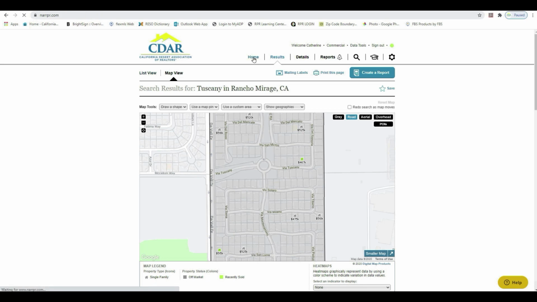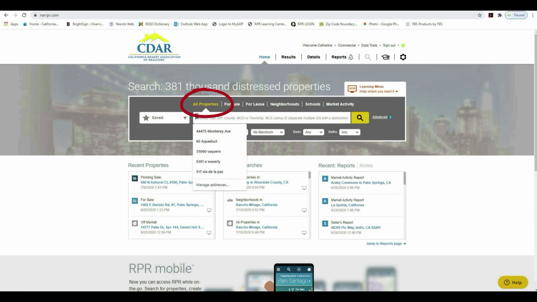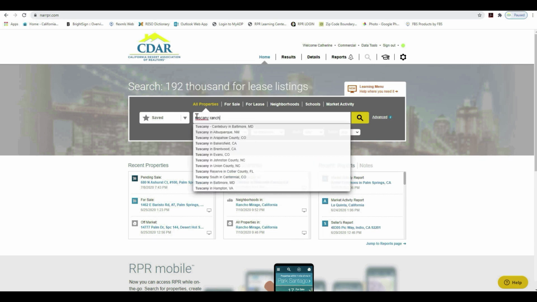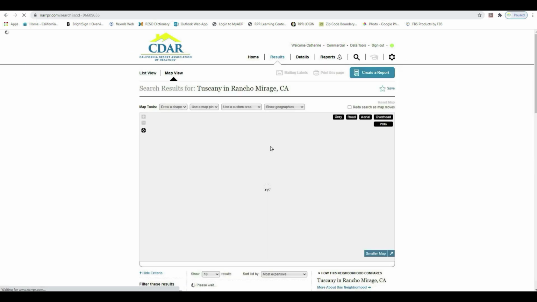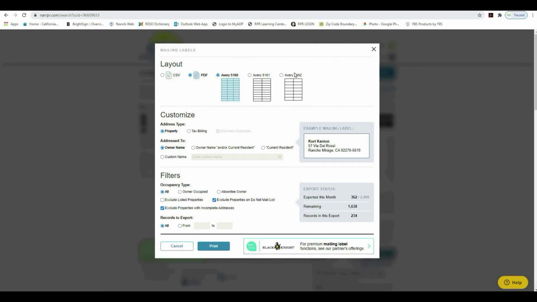So let's print mailing labels for Tuscany. Let's go back to home and go to all properties and let's put in Tuscany, Rancho Mirage, California, and let's search. Let's select Tuscany. Okay, so we have Tuscany selected, and let's click on Mailing Labels. And we have 234 records.